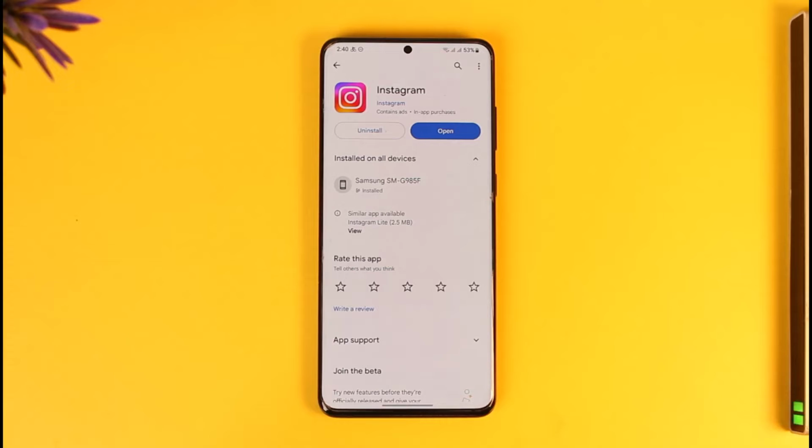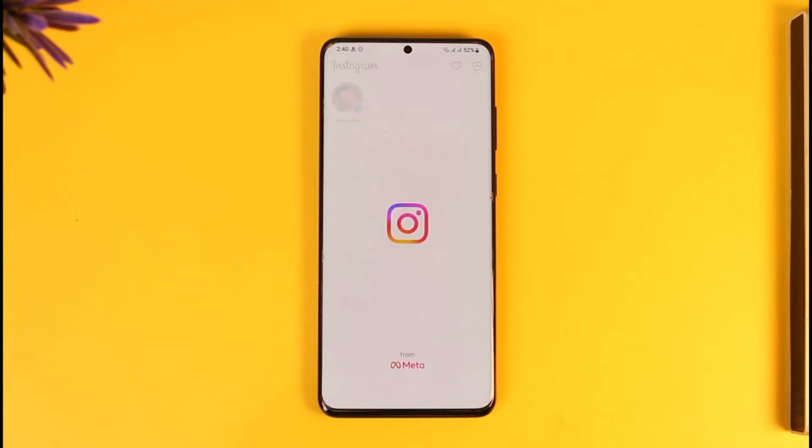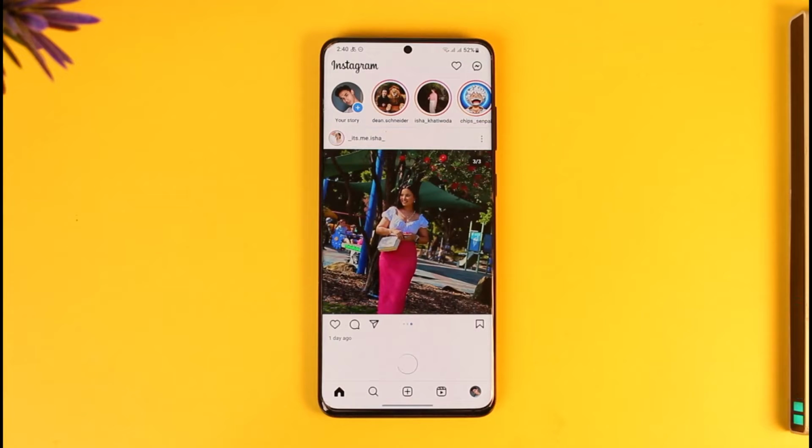In this video I will guide you on how you can save Instagram photos and videos to gallery, so make sure to watch the video till the end. If you want to save Instagram photos and videos to gallery, all you have to do is simply open the Instagram application here. Once you launch your Instagram app, you will see this type of interface.